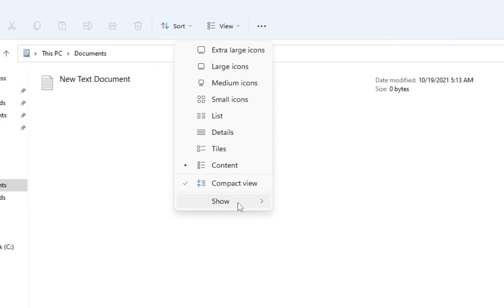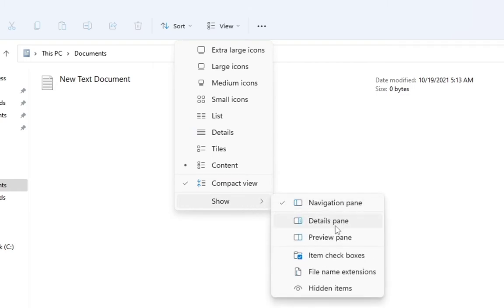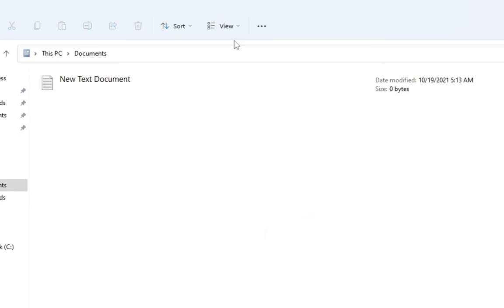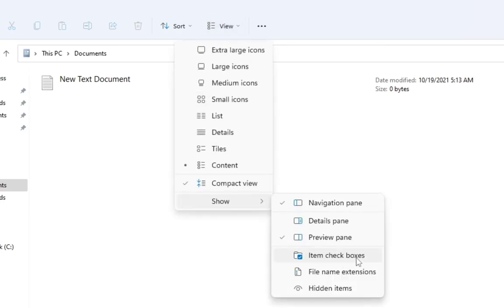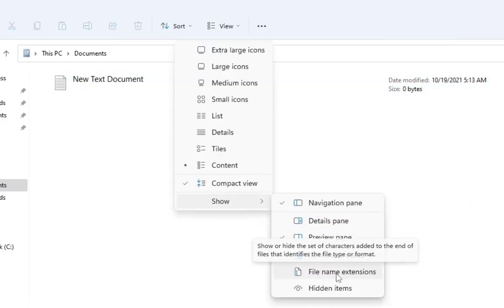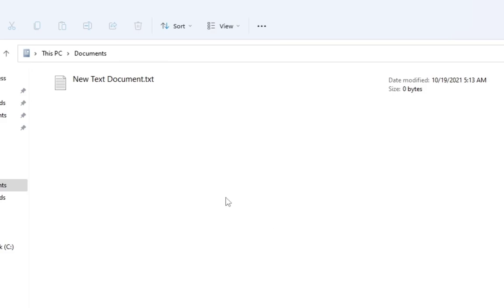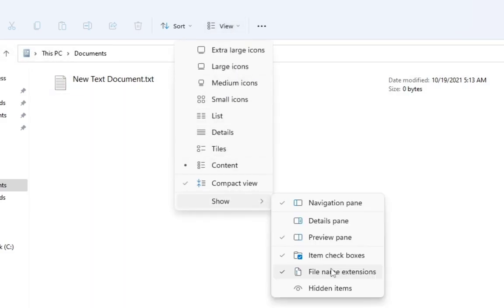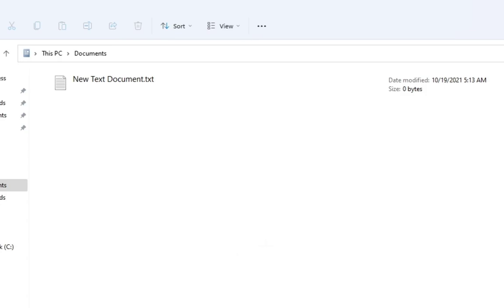In show, you can show the details panel or preview panel. You can also select to show items, checkboxes, and file name extensions like txt, pdf, and mp4. You can also show hidden items.